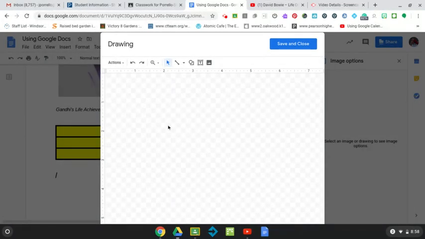So we're talking about Gandhi. Because we're talking about Gandhi, usually you talk about his influence on other people with nonviolent resistance. Martin Luther King Jr. was one of those people. So let's go ahead and add an image of Martin Luther King Jr. in. So you can actually add images to these drawings.